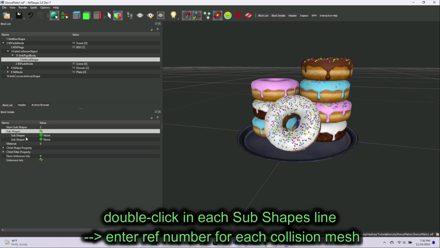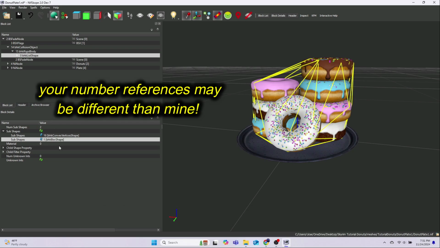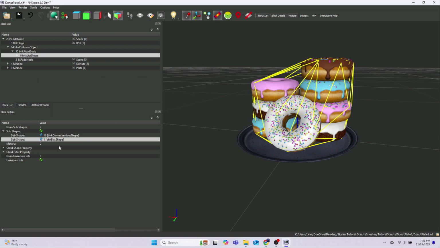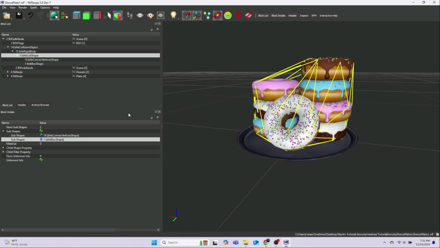In each of the Sub-Shape lines, double-click and type in the number associated with each collision mesh. For me, this is number 16 for the Convex Vertices shape, which is for our donuts, and the number 1 for the BHK box shape, which is for our plate. Be sure that you enter the numbers associated with the shapes in your own NIF. As you type them in and hit enter, you should see the changes take place in both the block list and probably on the model in the viewport. Don't worry that you can't see the plate collision yet. We are getting to that.